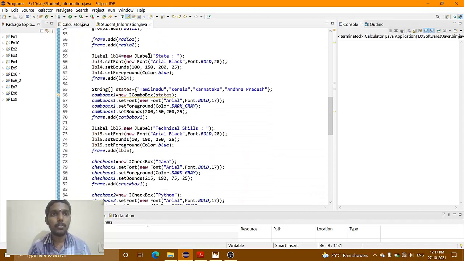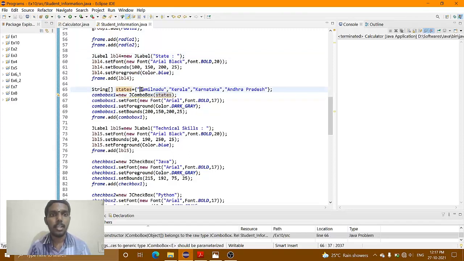And the label 4 that displays the state, and the combo box that displays the states which are available. Here I have made use of only 4 states, Tamil Nadu, Kerala, Karnataka, Andhra Pradesh, which are the states available in the southern part of India. And the customized font and the customized foreground color with the absolute position.